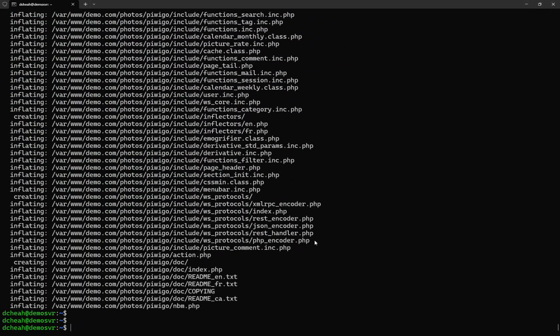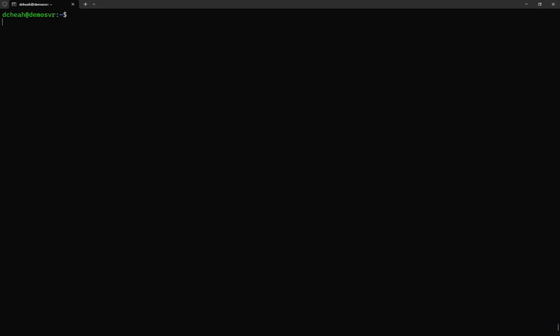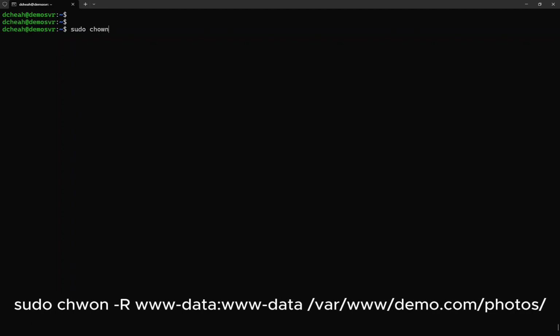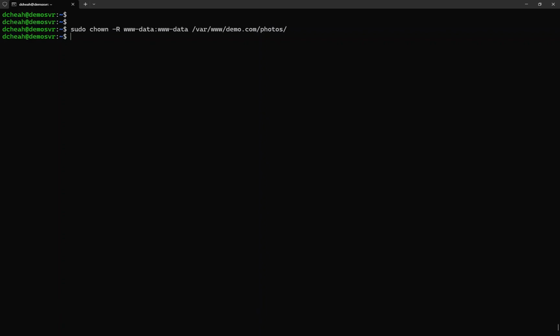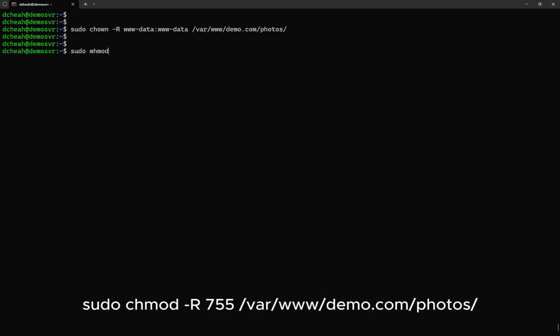Next step is to grant the required permissions to the Piwigo folder. Type the following command: sudo chown -R www-data:www-data /var/www/demo.com/photos. Adjust your path accordingly. Grant the following permissions too. Type this command: sudo chmod -R 755 /var/www/demo.com/photos.